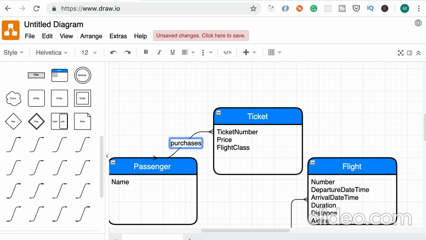In my opinion, they both work, but sometimes these words have different meanings in the heads of domain experts. So you should always check with them. The whole point of this conceptual model is to make sure that we developers or data modelers and domain experts are on the same page. We use the same language, the same words. So for now, I'm just going to call this purchases.